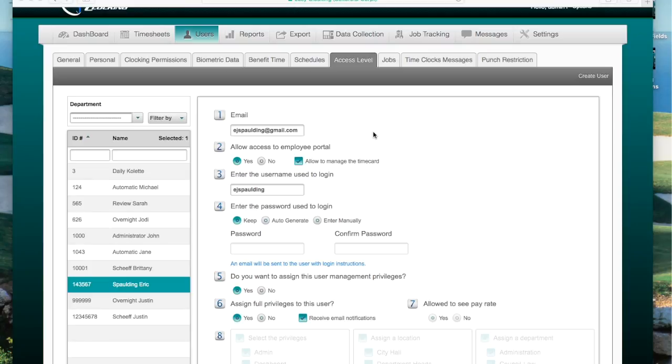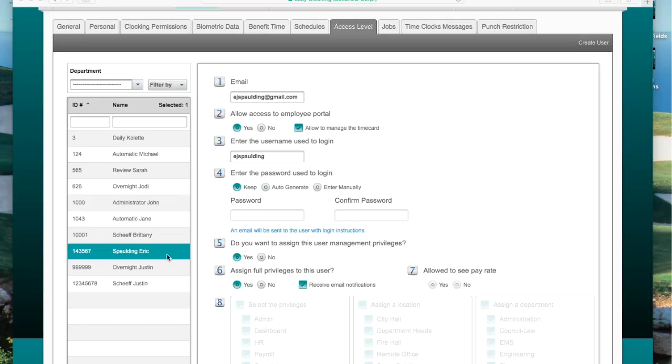In order to get to the access level menu, first you will want to go to the user's main menu and the access level submenu. Here we'll select our employee, and we need to give the system several pieces of information to give them any level of access to the system.